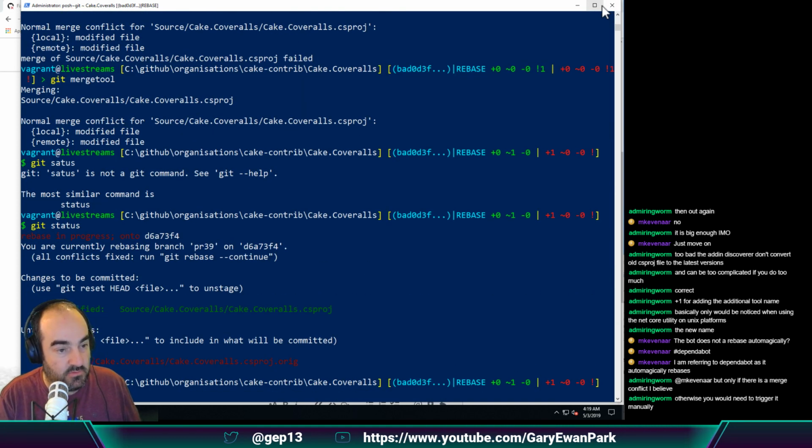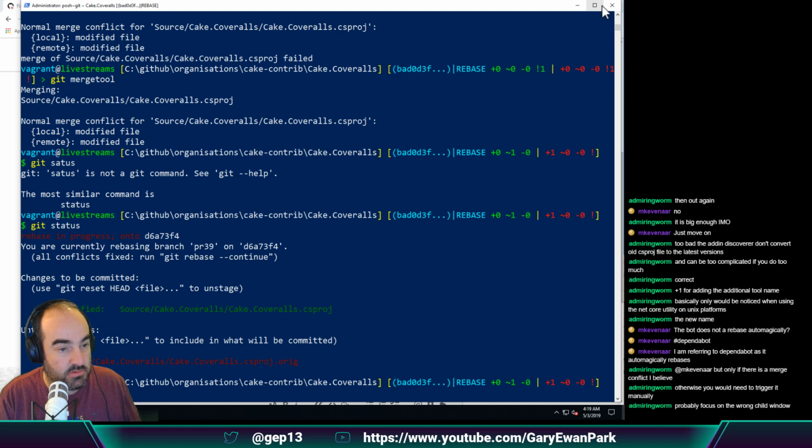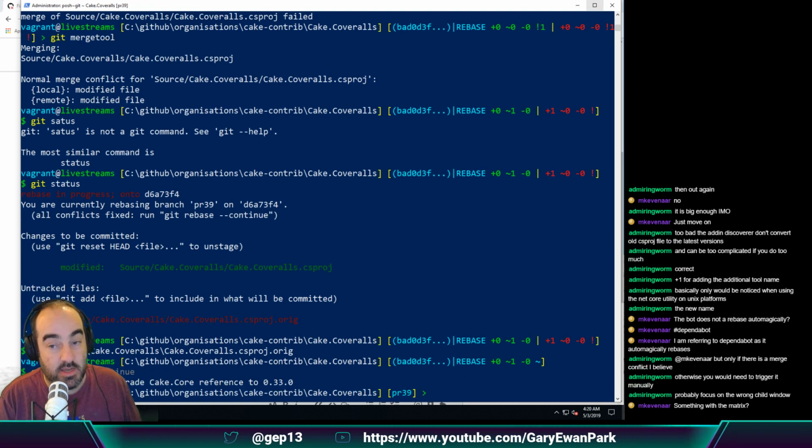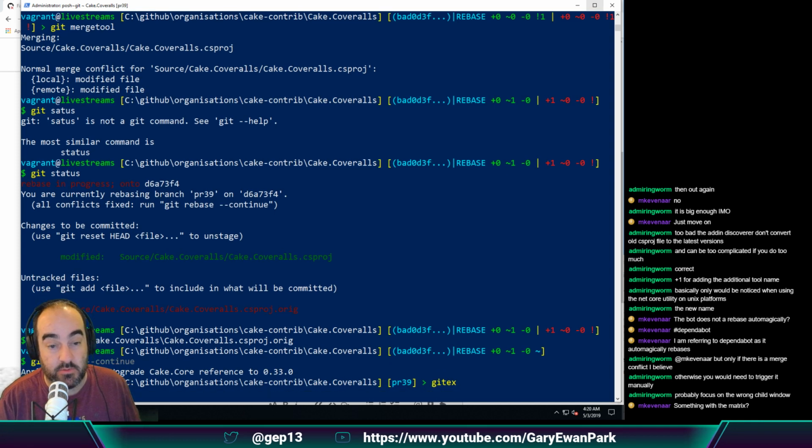So remove source Cake.Coveralls, orange. So now we can do a git rebase continue. And then we should be up to date. So let's just check to see where we're at.